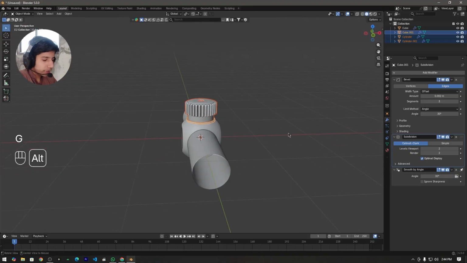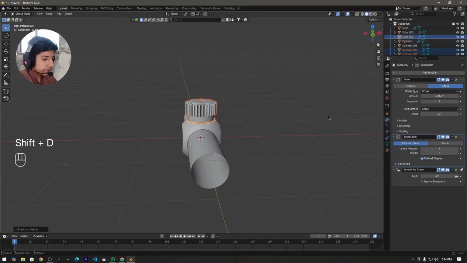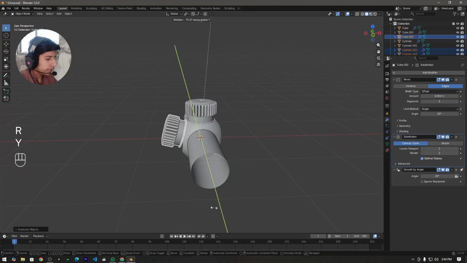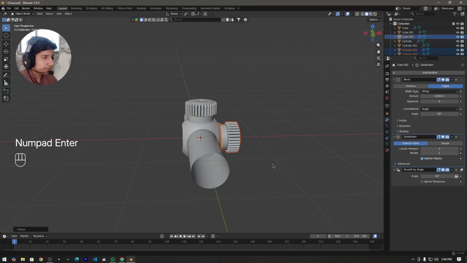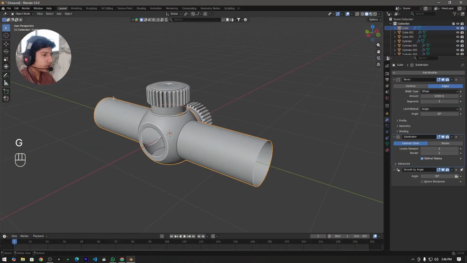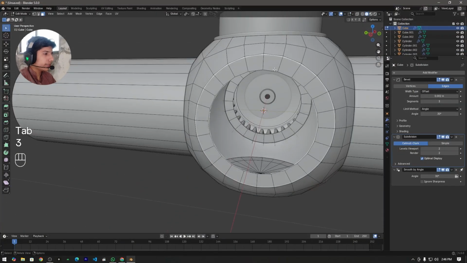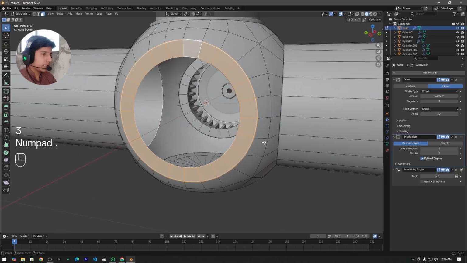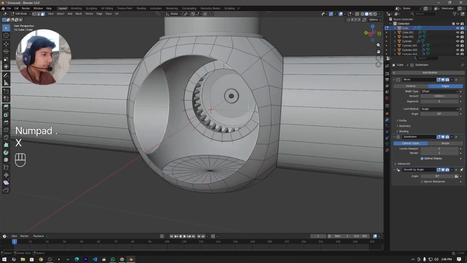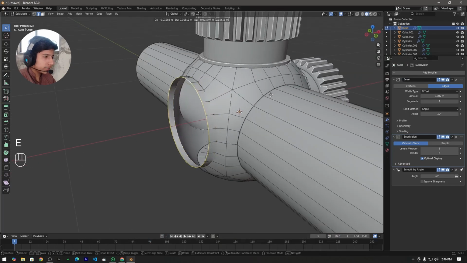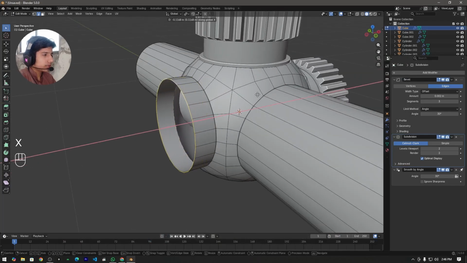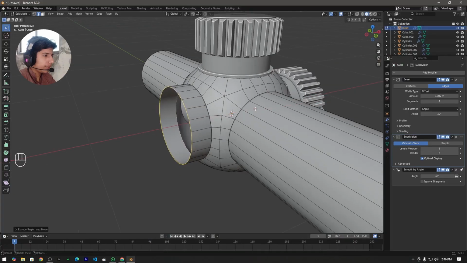Press Shift plus D to duplicate them, press R, Y and then 90 to rotate them 90 degrees on the Y axis. And now select this object, go into edit mode, come here, select this edge loop, press X and delete this face, then select this edge loop and extrude it on the X axis, something around here.